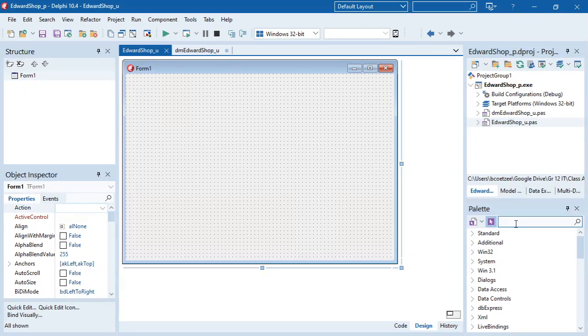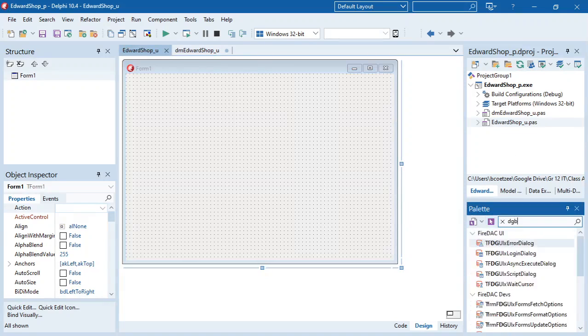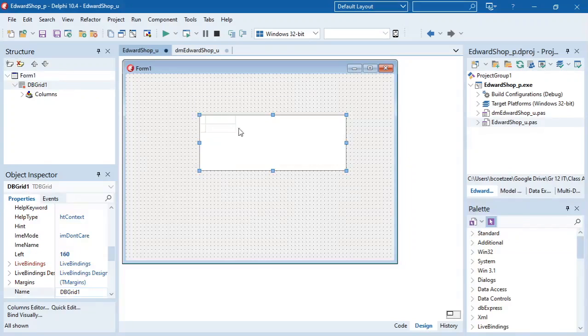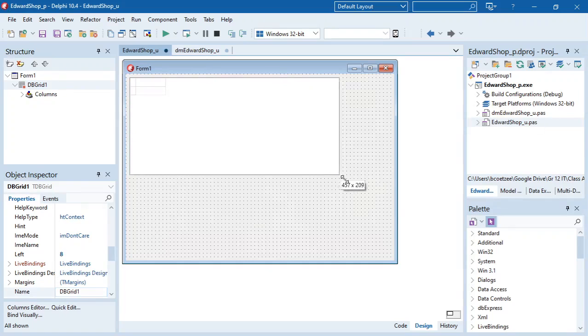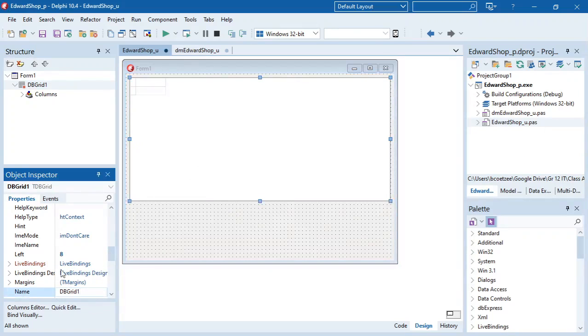So the first thing we're going to place over here is a database grid. So DBG or TDBG, there we go, TDB grid. Let's place it and make it a bit bigger. First things first, let's give it a name. So here on the property list, by name, DBG is our prefix, stands for database grid.